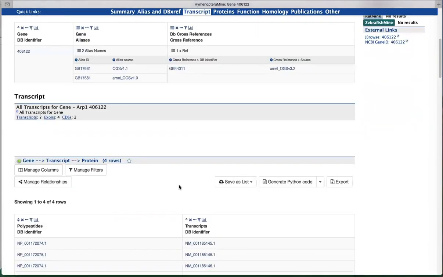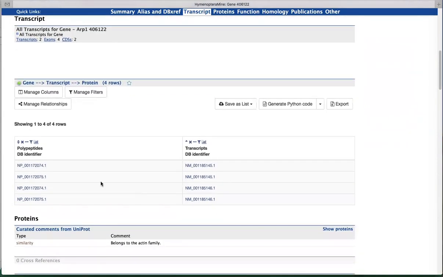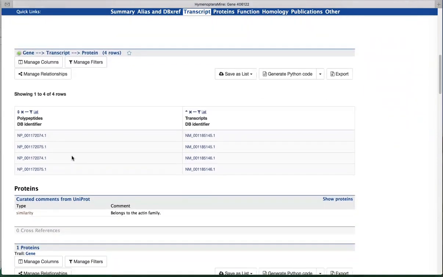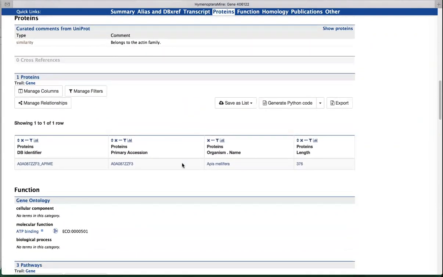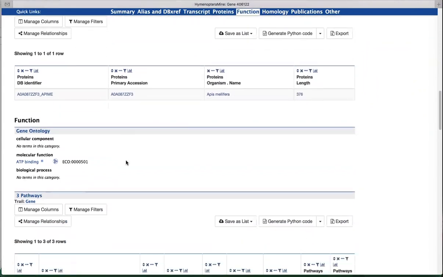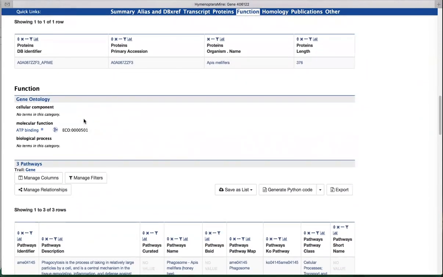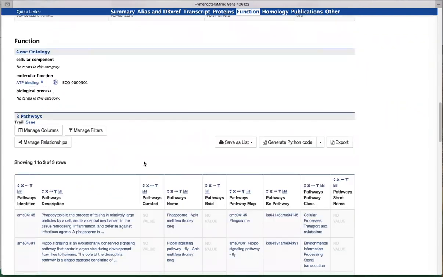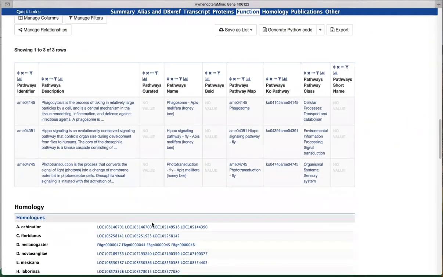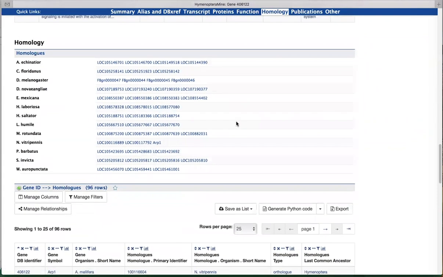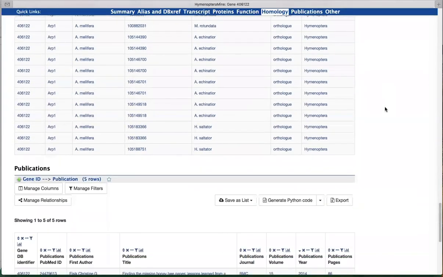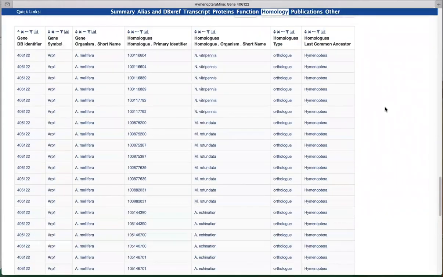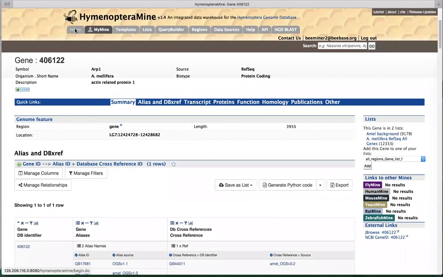So we have transcripts and the mappings of the protein IDs to transcript IDs and proteins from UniProt. So here's the UniProt ID. Gene ontology, this one doesn't happen to have very many terms. Pathways, homology, which is available in two different formats. These tables, I'll show you later, but you can export each one of these separately. Publications. I'll just go back to the home page.